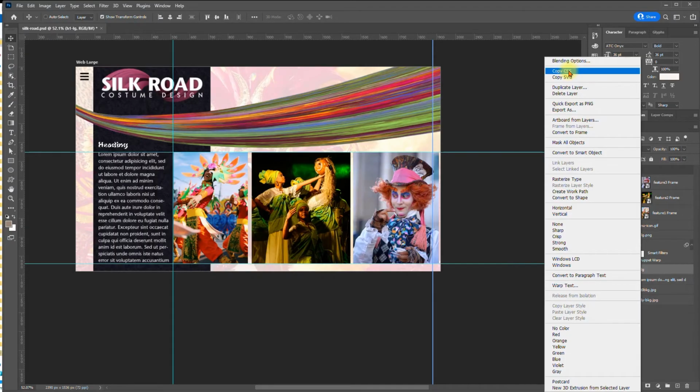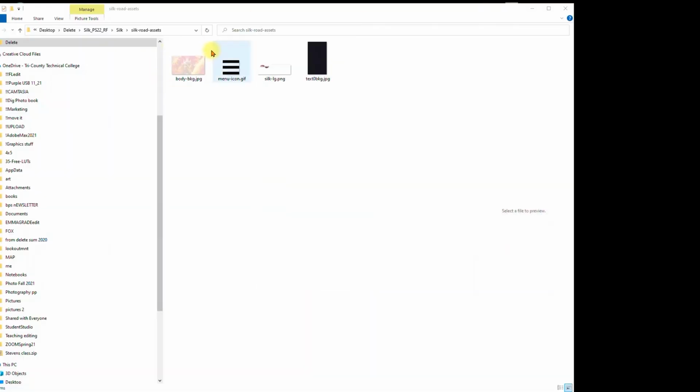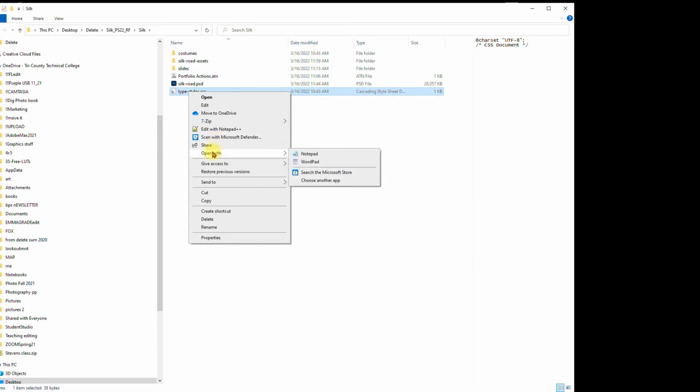Now the book wants you to open up, it's kind of confusing, it says open this up in any text editing application. So what it means is Microsoft Word or something like that. So if you go back to your files, you will see that they have this file called Type Style CSS, and you can see it's a cascading style sheet. So if you just right click on that, you can say open with, say, Notepad or Microsoft Word or whatever you have on your computer, just anything that can read text. I'm going to open mine up in Notepad.